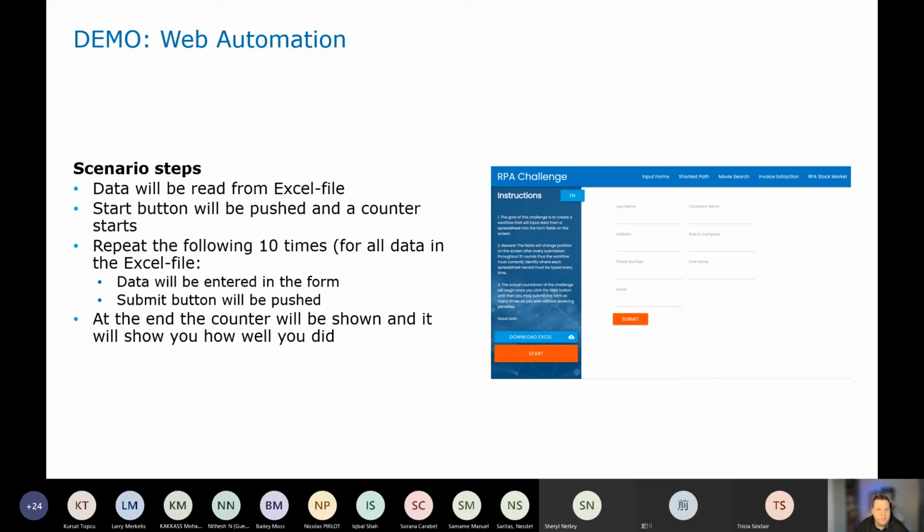Normally it wouldn't be that interesting, because input forms have a first name, last name, those kinds of things in there. But the interesting part about this RPA challenge is that every form changes. So when I hit the start button, enter all the data and click submit, I would have a completely different form.